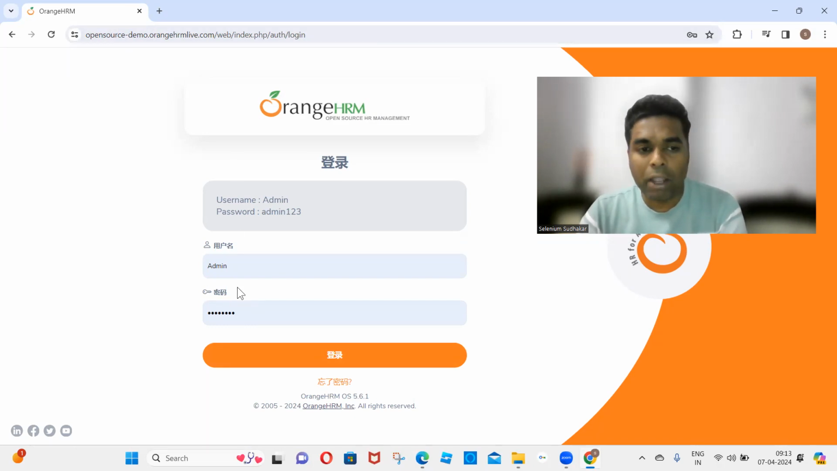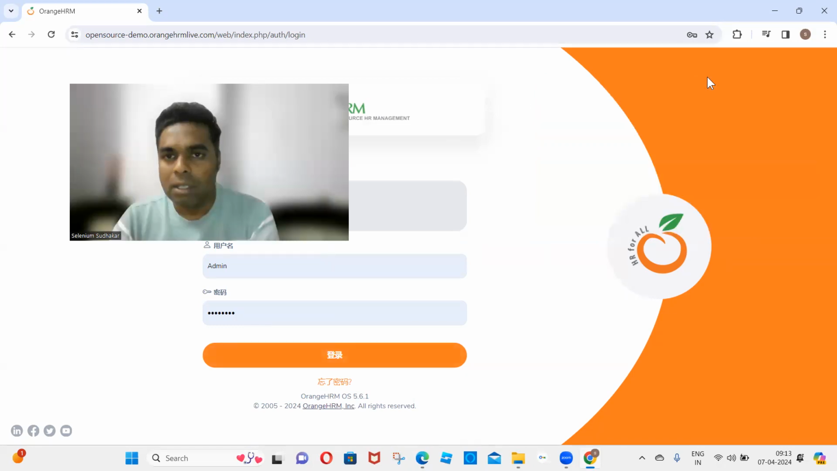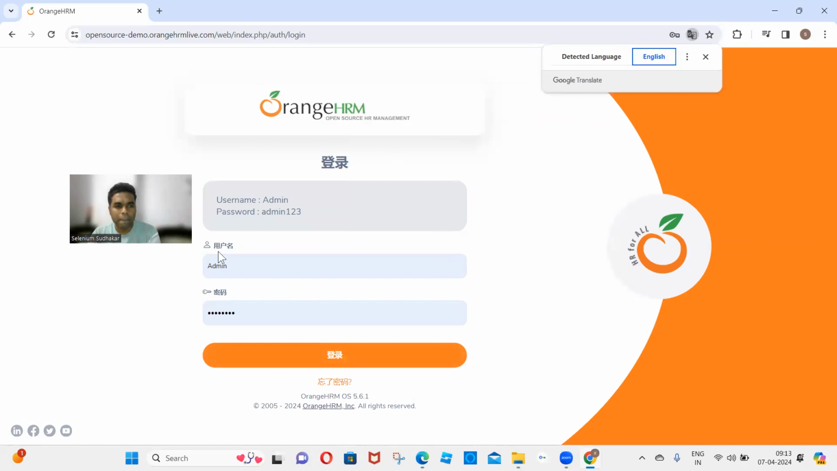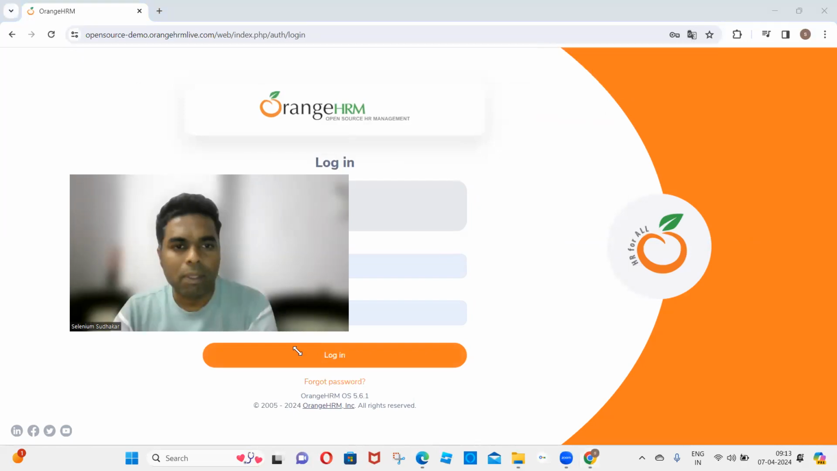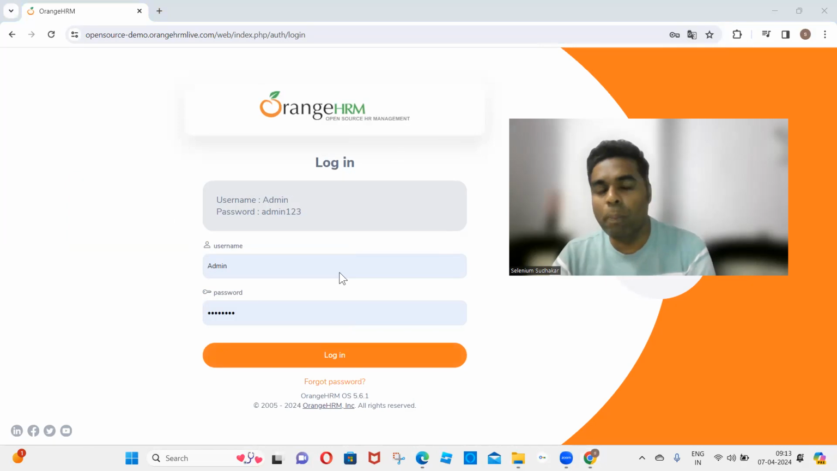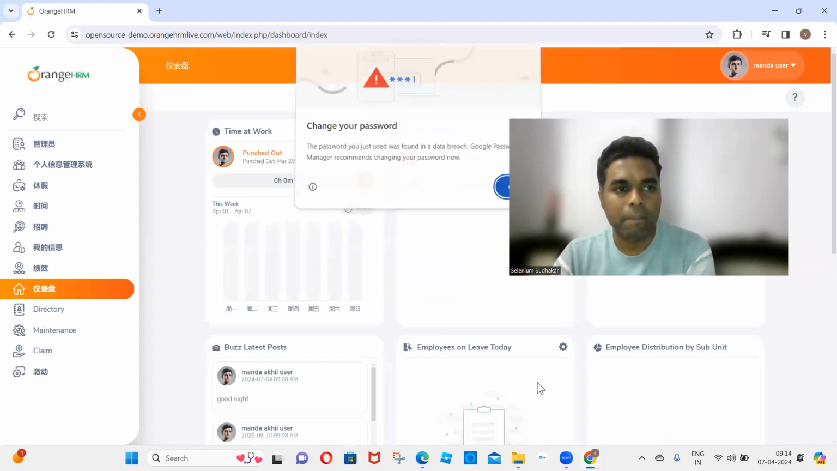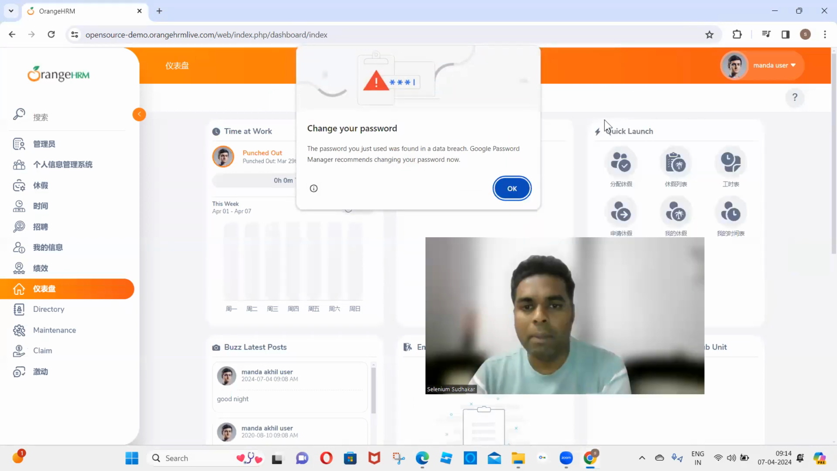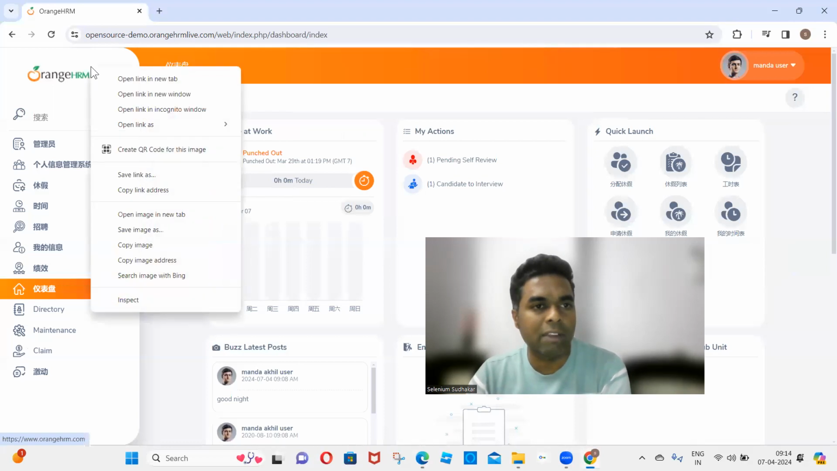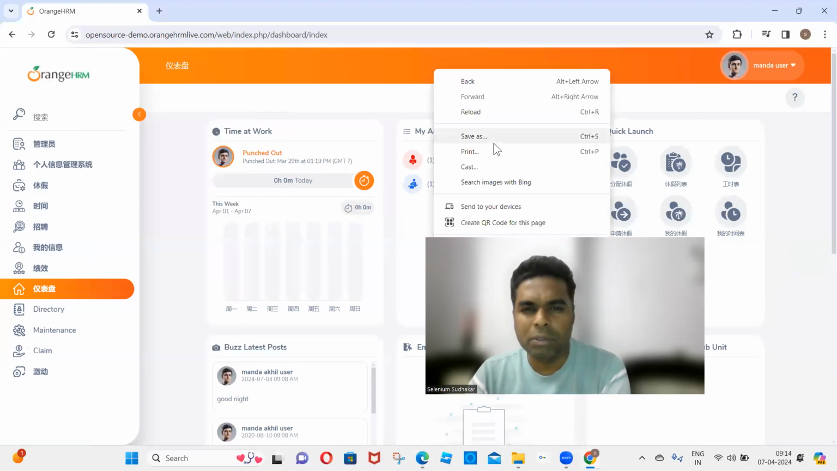I am logging into this website with admin and admin123. Let me change the language. One second. Translate to English. This application is an open source HR management application, and it is used by HR people. I'm logging in with admin and admin123 and clicking on login. Okay, I'm clicking on OK. Here the application is coming in a different language, so let me change it by translating to English.